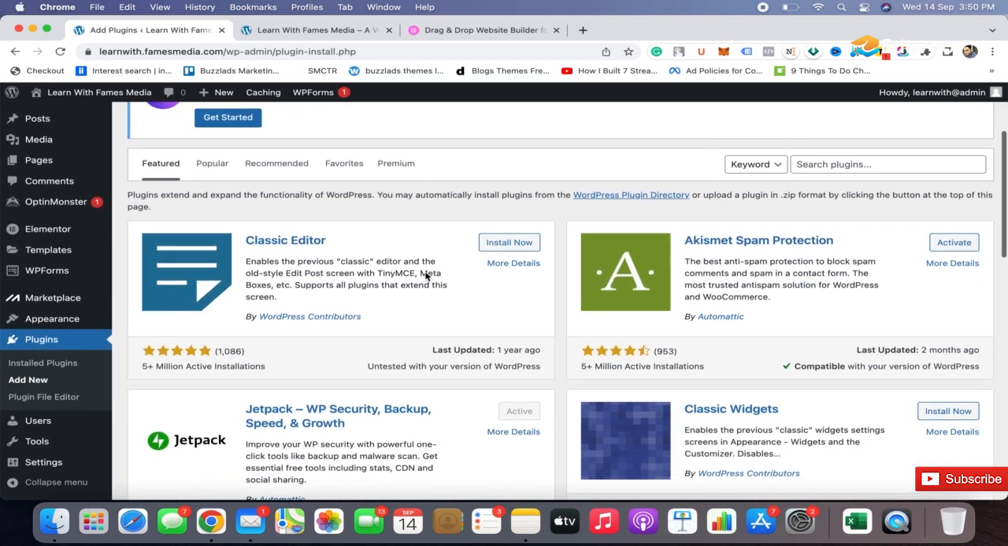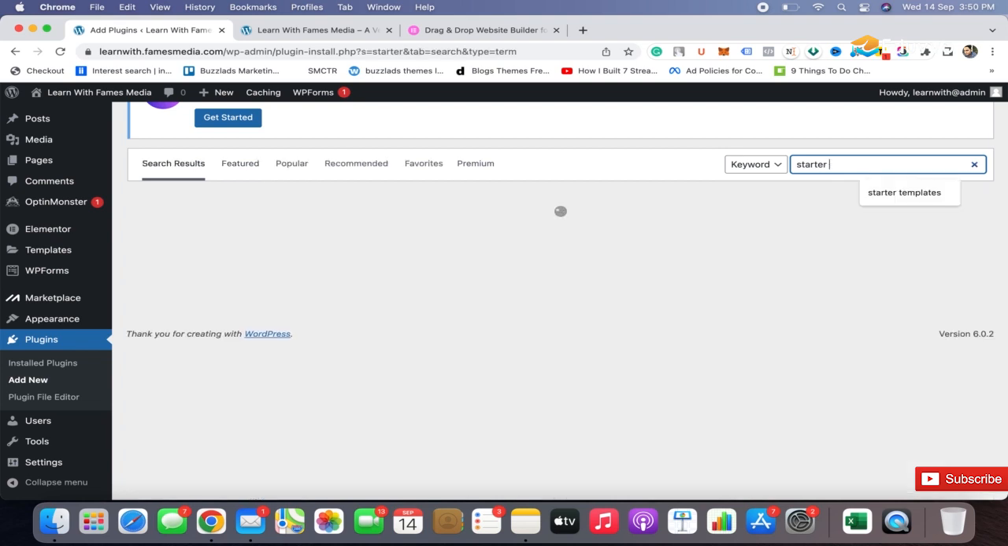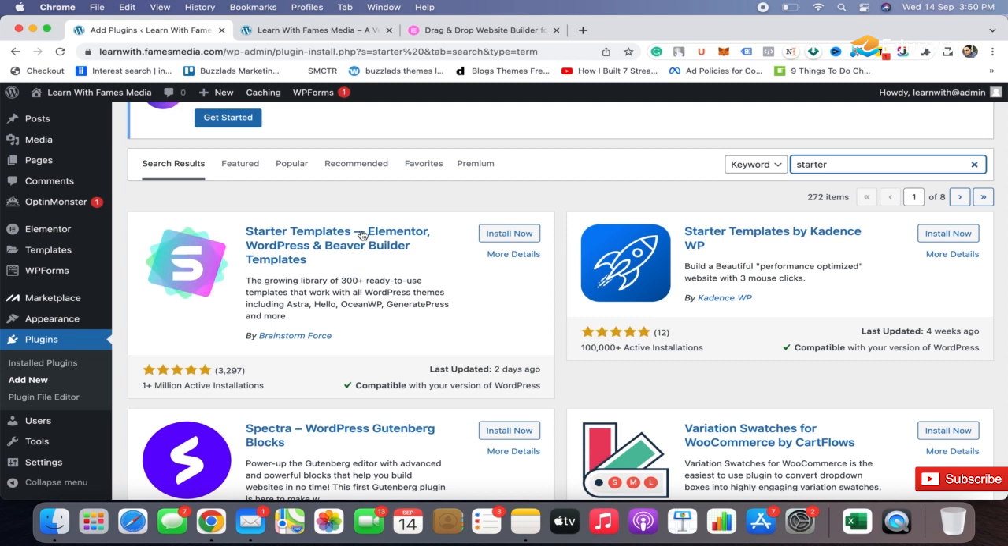Once you click on to add new, you just need to search for starter. Just search for it. And you're going to see this first plugin, which has 1 million plus active installations here, which is Starter Templates, Elementor, WordPress, and Beaver Builder templates. So just click on to install now and give it a go.